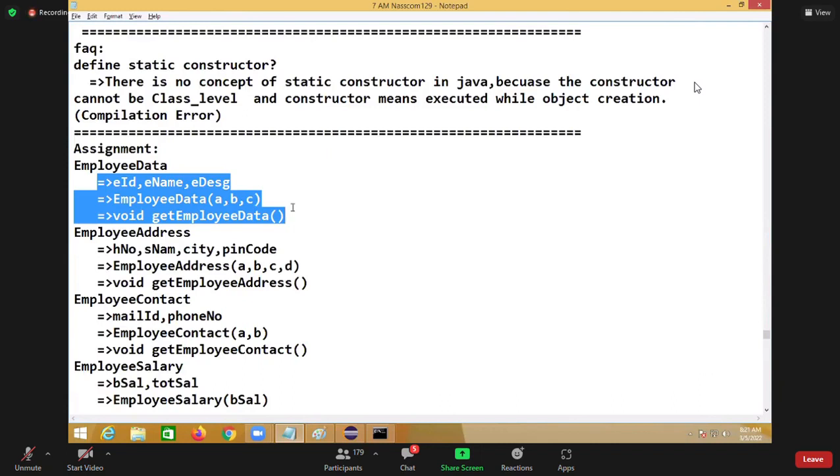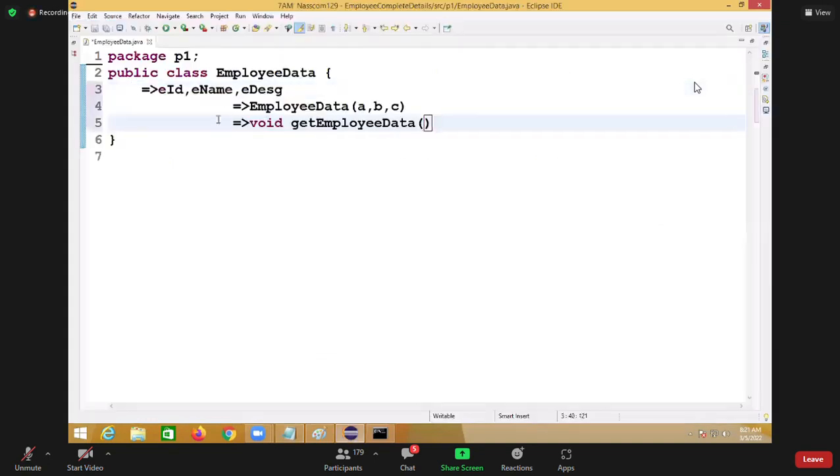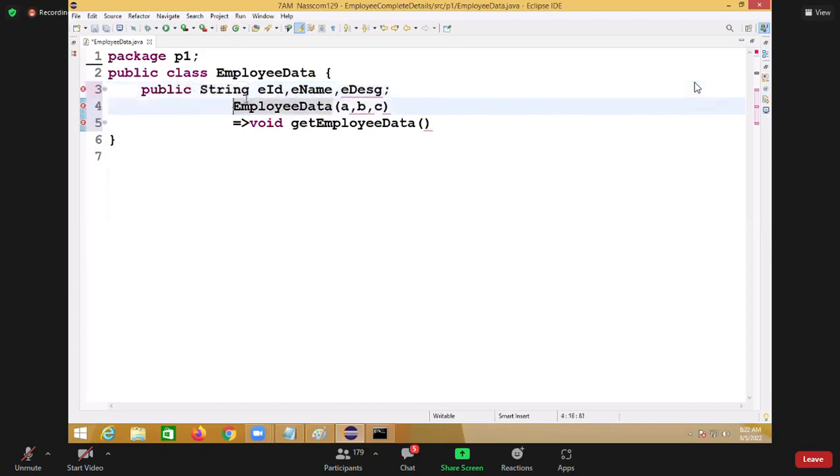These are the components I had. Employee data. So these are the components. So these are all variables, string variables. Here public. So everything must be declared with public. I'll give the reason.